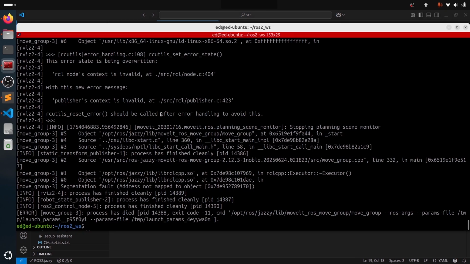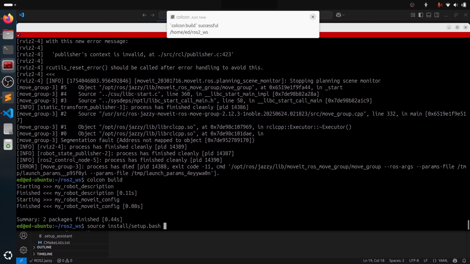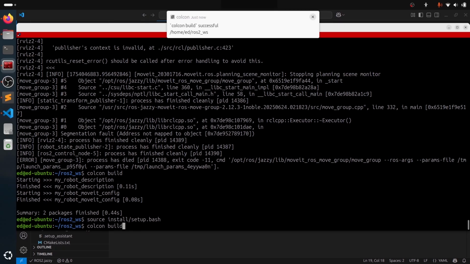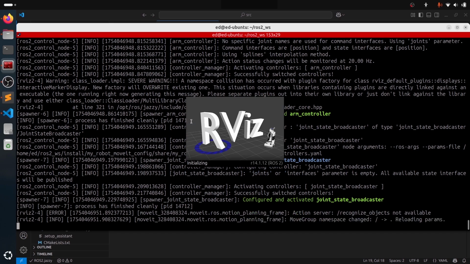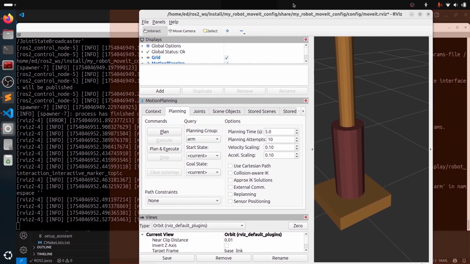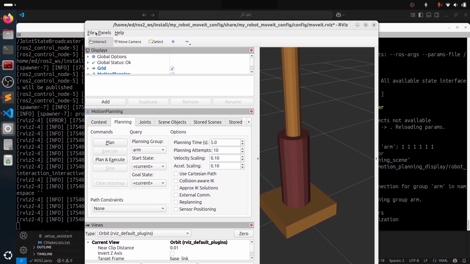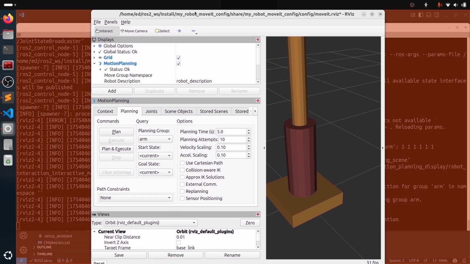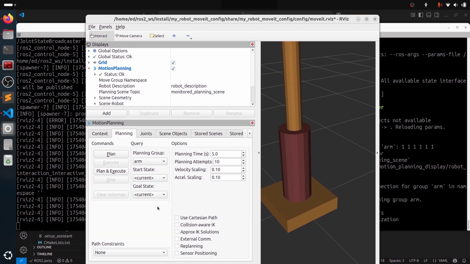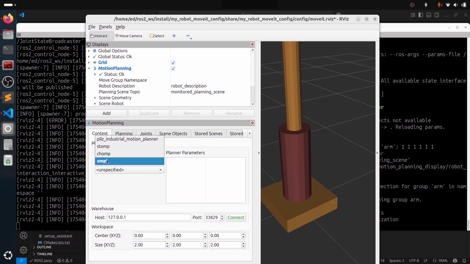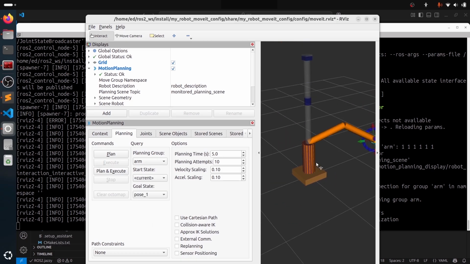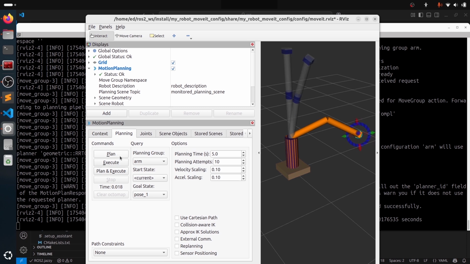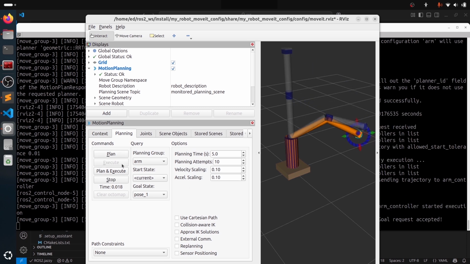And then we can go back and let's do a build, source and run again. This time, I'm going to bring RViz again and let's remove that as well. So we have OMPL. We select the ARM current state and then let's say pose 1. We do plan. It works as before, and then we do execute, and you see that now it is working.